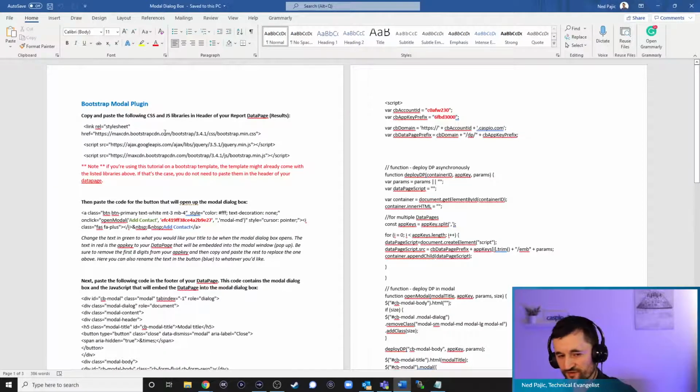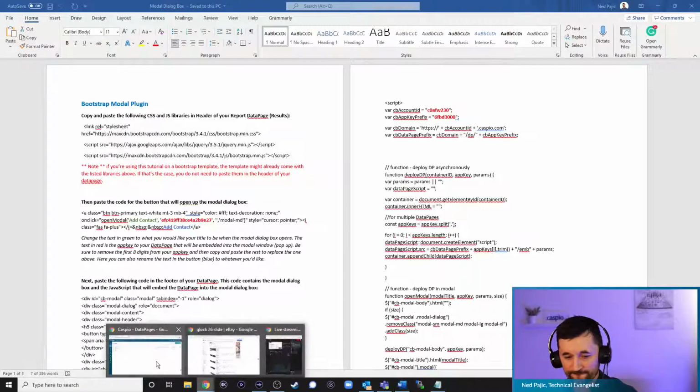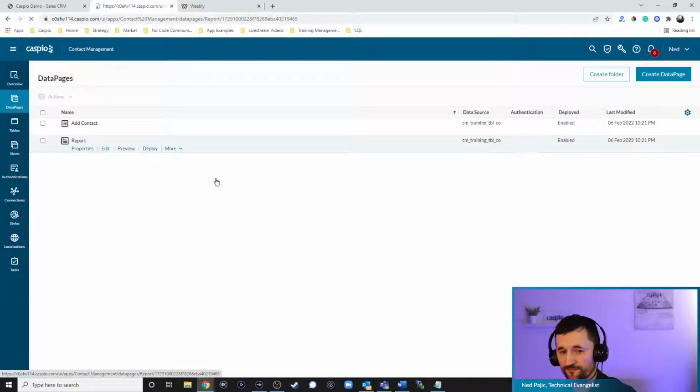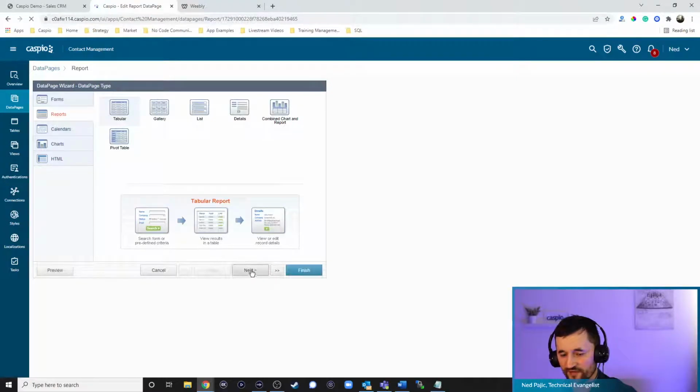The first thing you need to do is copy the library that you see here for Bootstrap. So you copy these 3 lines, and you need to add that into the header of your report data page, the results page. Very simple. So let's go over here, edit the report, and navigate to the results page.